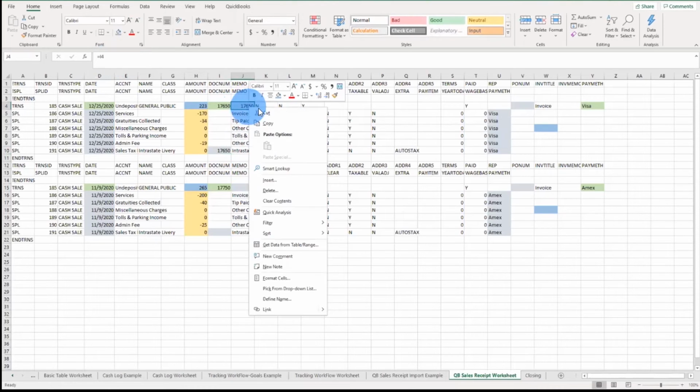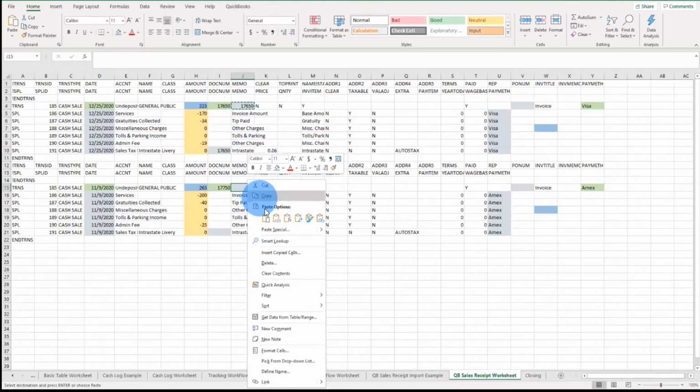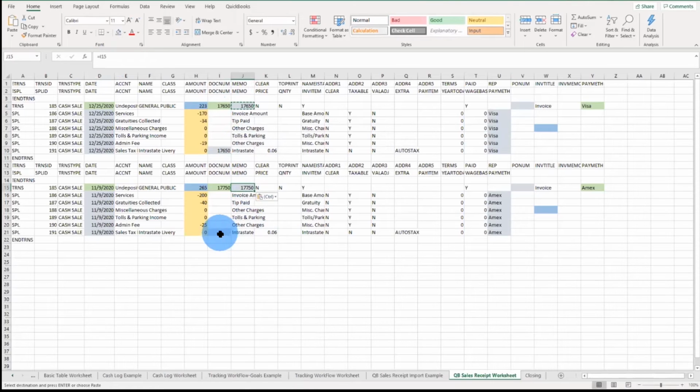Again, if we copy and paste, Excel knows to make the adjustments. Now, over here where we need our purchase order number, we use the same number as the invoice, but we need a label in front of it.